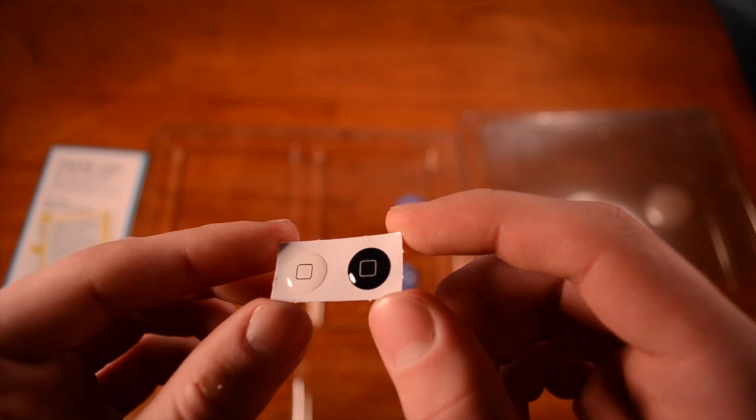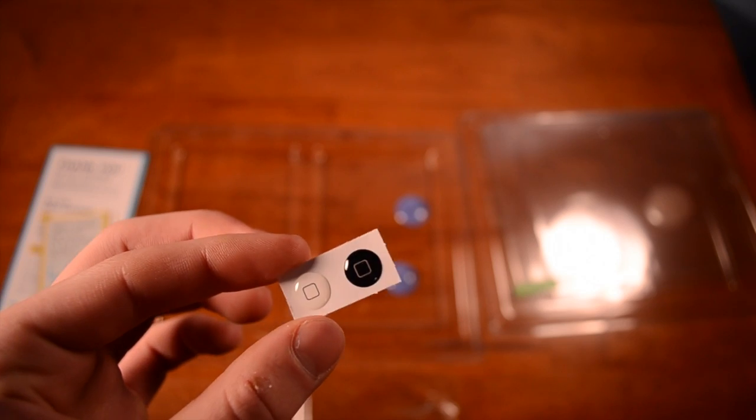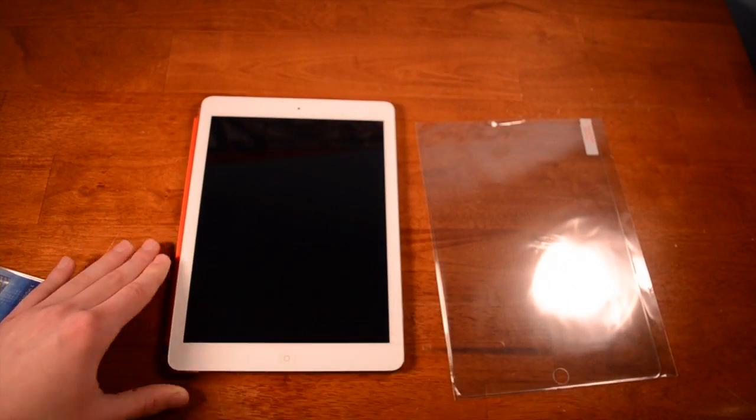Now the last thing you have is a white and black home button sticker. Now this makes it a little bit easier to press, especially because there's a little bit of a divot where the screen protector rises, and they also look kind of cool, so if you want to apply that, you can.